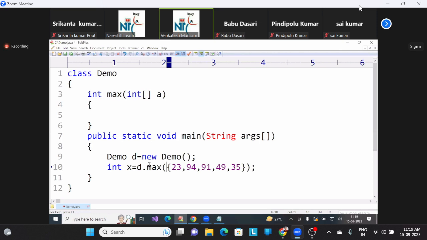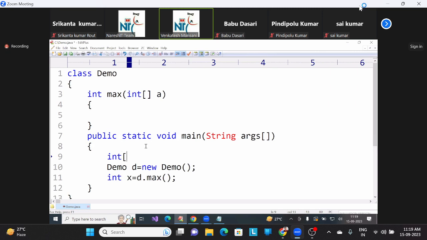See, first the array reference will receive the hash code. With that you can access the array elements. Now I want to find the maximum of these array elements. How to find the maximum? That logic is required. First you see, like this I'll pass: integer array operator y equal to, you can write the array.